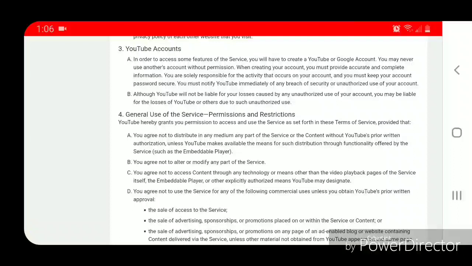3. YouTube accounts. A. In order to access some features of the service, you will have to create a YouTube or Google account. You may never use another's account without permission. When creating your account, you must provide accurate and complete information. You are solely responsible for the activity that occurs on your account, and you must keep your account password secure. You must notify YouTube immediately of any breach of security or unauthorized use of your account. B. Although YouTube will not be liable for your losses caused by any unauthorized use of your account, you may be liable for the losses of YouTube or others due to such unauthorized use.